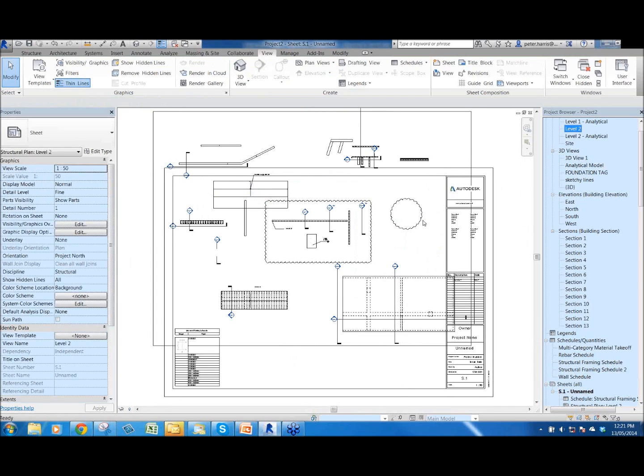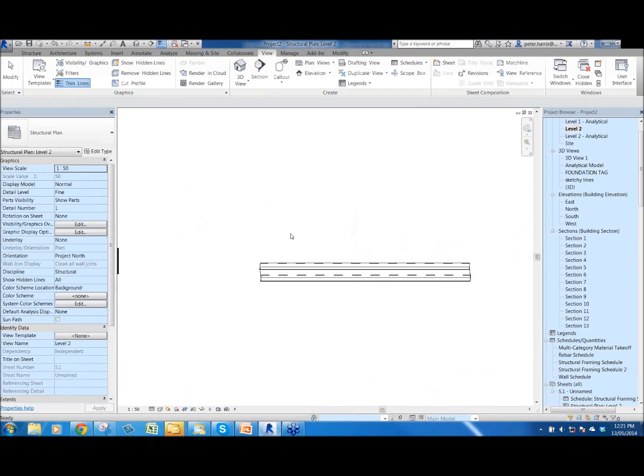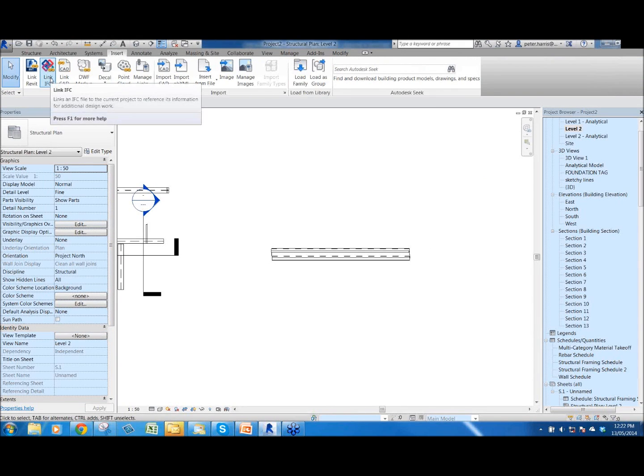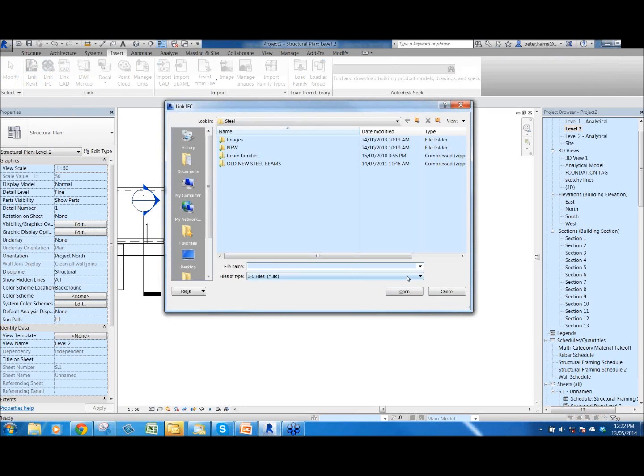Okay, IFCs. So under the Insert tab, this is where we now have the IFC link. So just the ability to insert IFC or different IFC types accordingly.